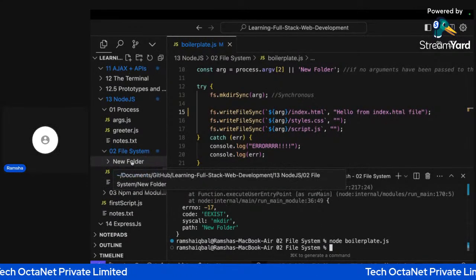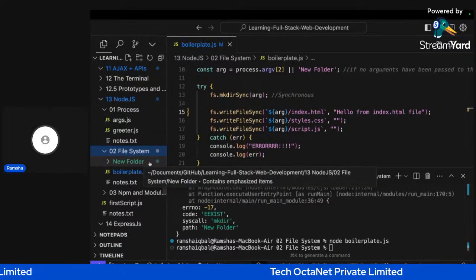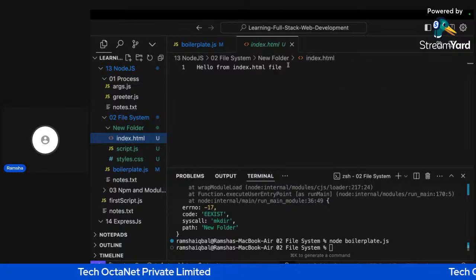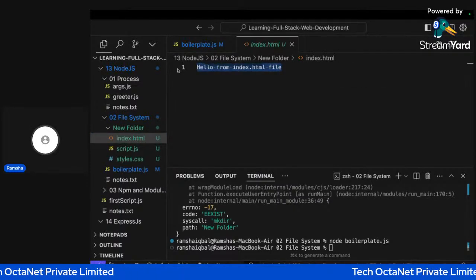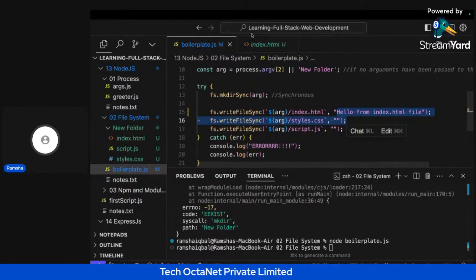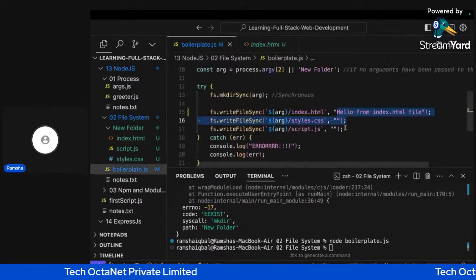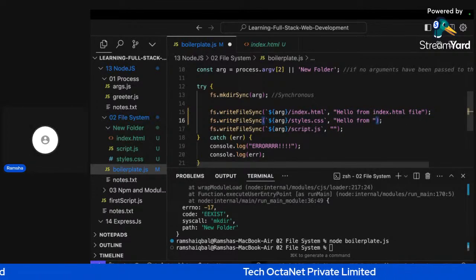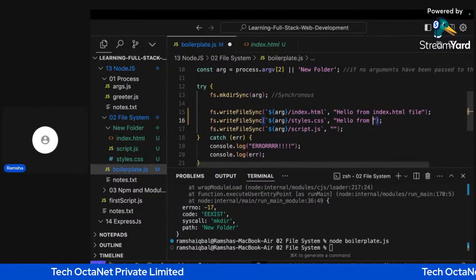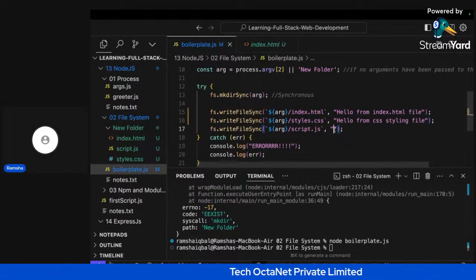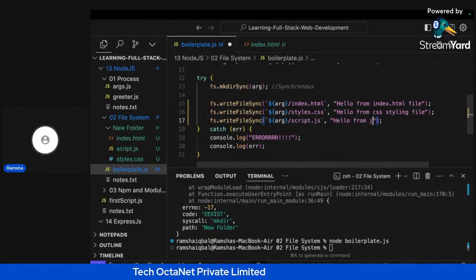So now, again, I'm able to create this particular new folder here, right? This is index.html, and if you see very clearly, I'm able to write hello from index.html file. Whatever thing I had written here, it's automatically written in this particular file. If I write here also hello from css styling file, okay, and I save this, and hello from javascript file.